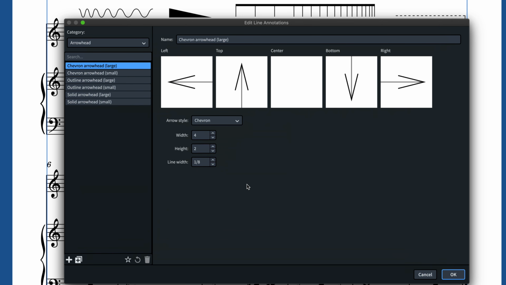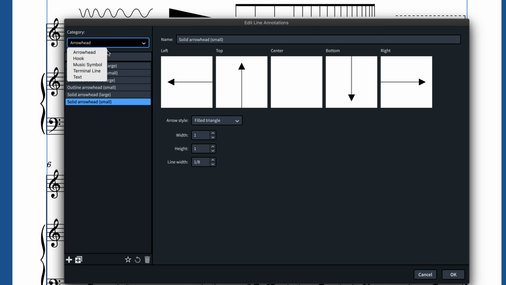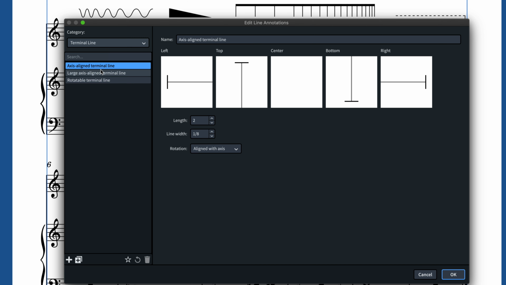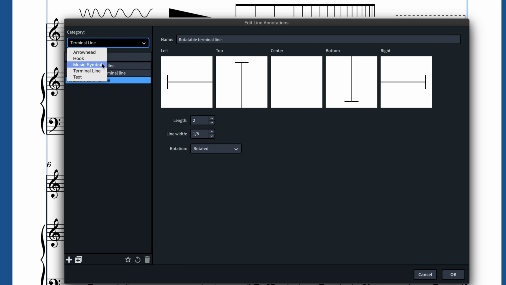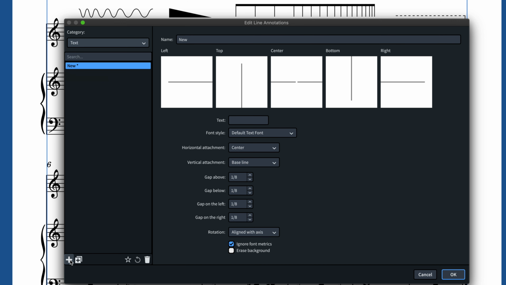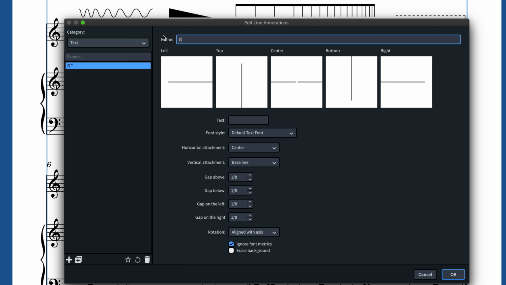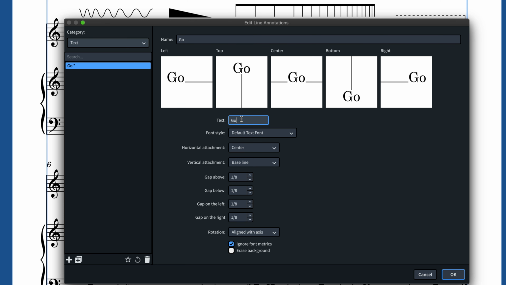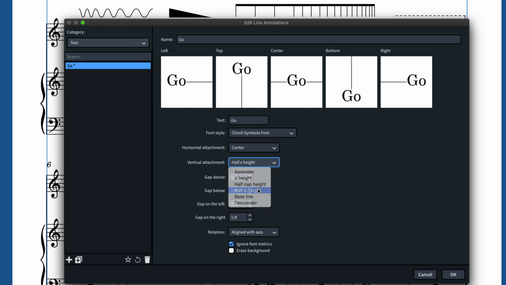The dialogue gives a graphical representation of how the annotation will look at various points on a horizontal or vertical line. You'll find the familiar arrows, hooks, and terminal lines that are used on Dorico's default lines. There are also categories for musical symbols and text. We can quickly define a text line annotation and set options such as the font style that will determine the look of the text and how it will be positioned relative to the line.